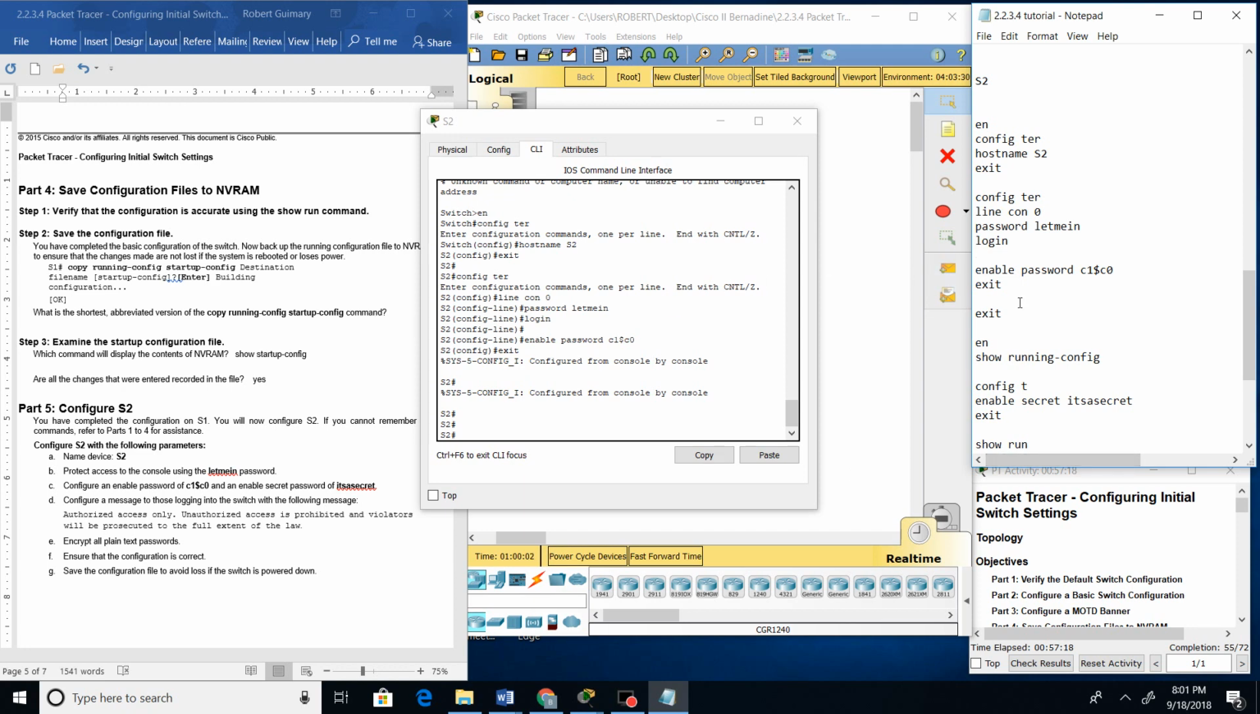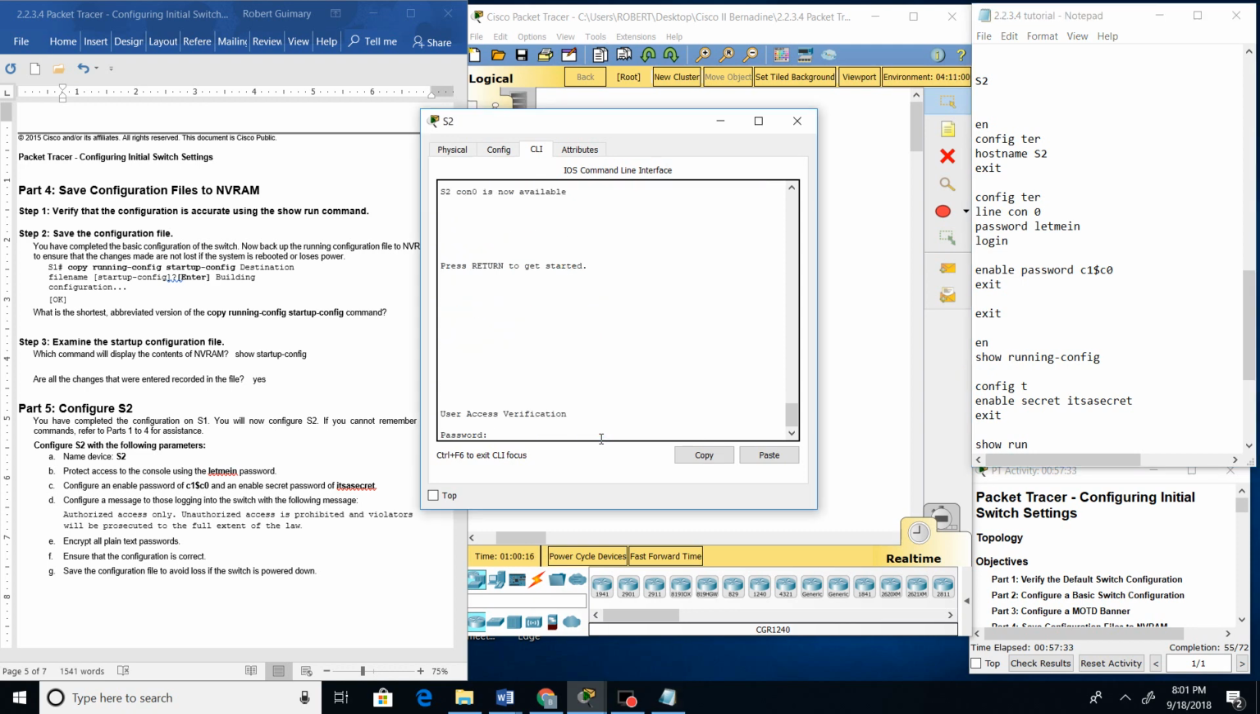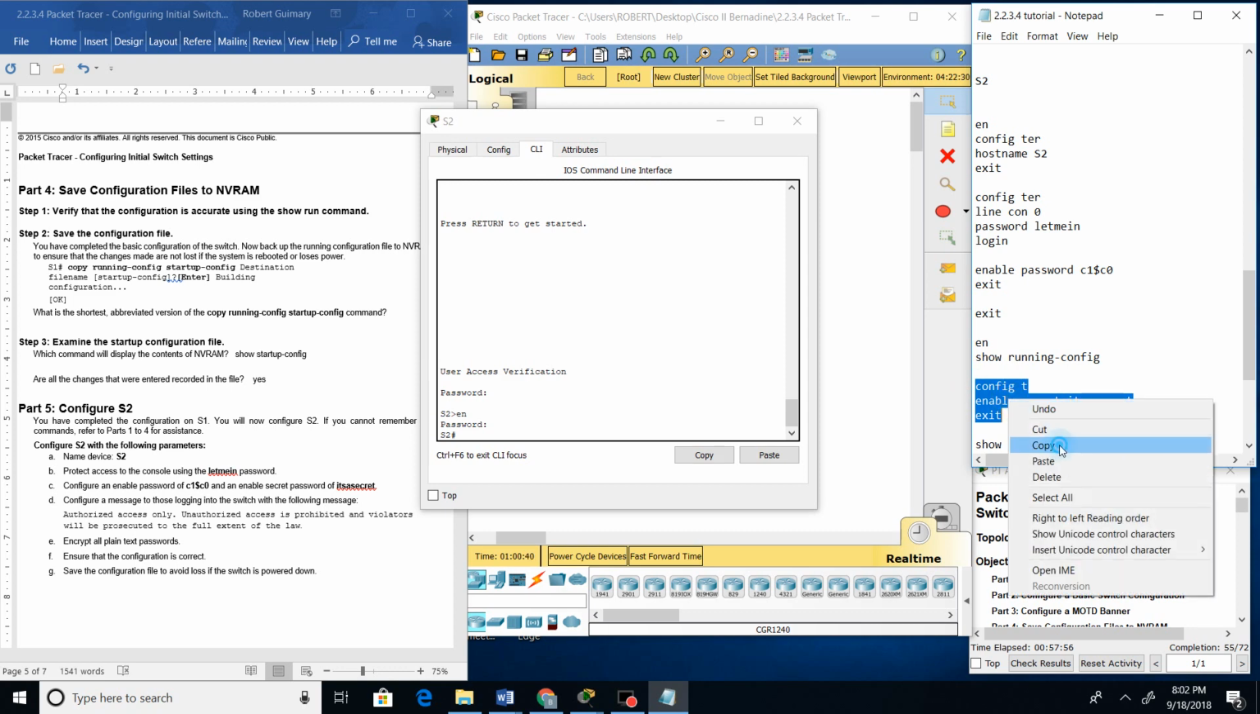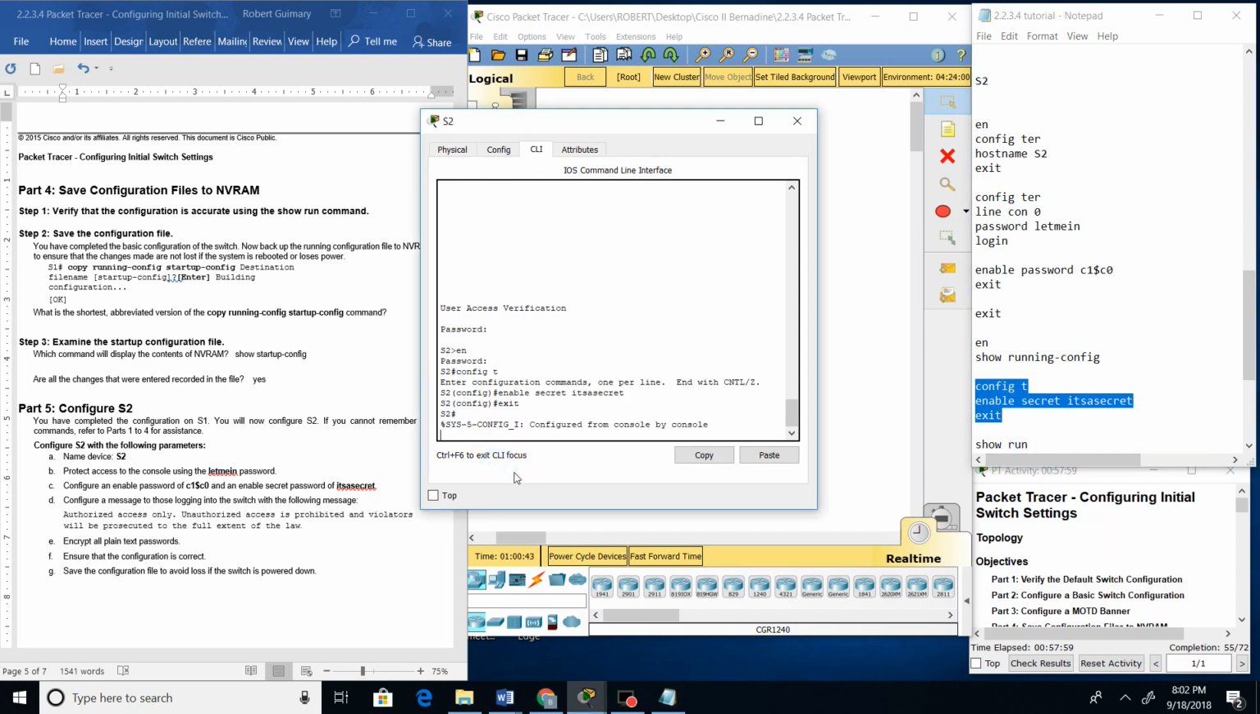So when you're going through it, you don't have to do show running-config unless you want to check everything that's running in the configuration. But now we're going to exit and then test out the password. So let me in, and then enable, and the password C1$C0, and now I am in user exec mode. So config terminal, enable secret, it's a secret. Copy, paste, enter.